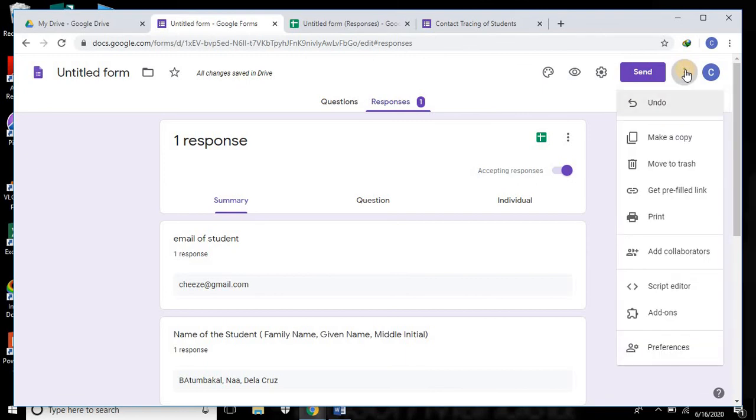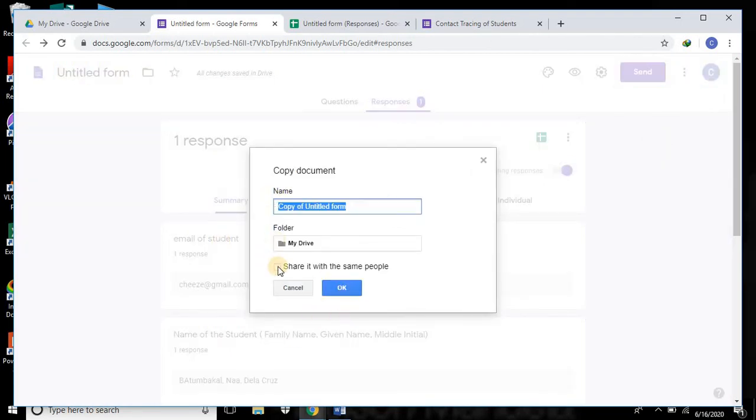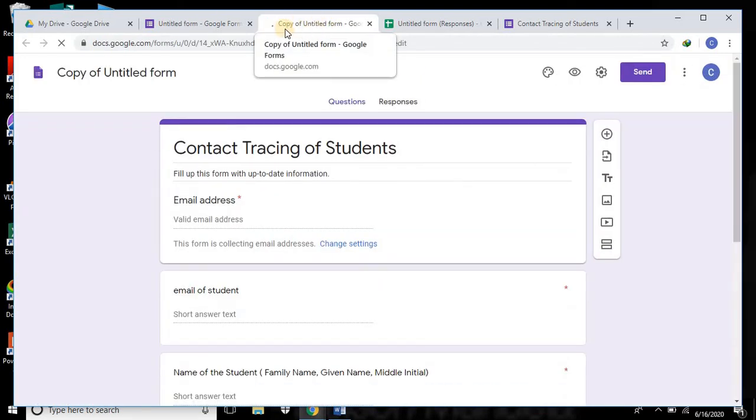So if you want to keep a copy of your Google form, you need to click on Make a Copy. So, do you want the copy to be saved in your drive? You just need to click on OK. Do not click Share it with the same people because the students might have access to it. Okay. So, this is now your copy of the Google form.